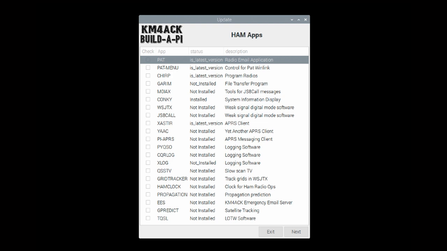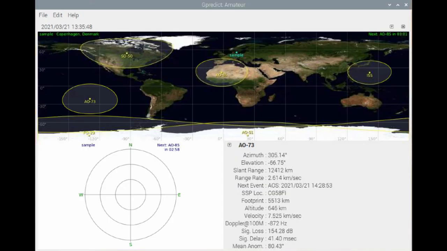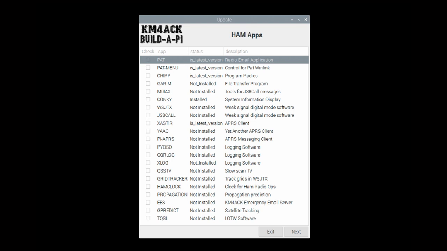And the last one we're going to discuss on this page is Gpredict. And this is simply software that's used to track various satellites and where they are in orbit right now. So if you're into working satellites, Gpredict is probably something you want to check out.